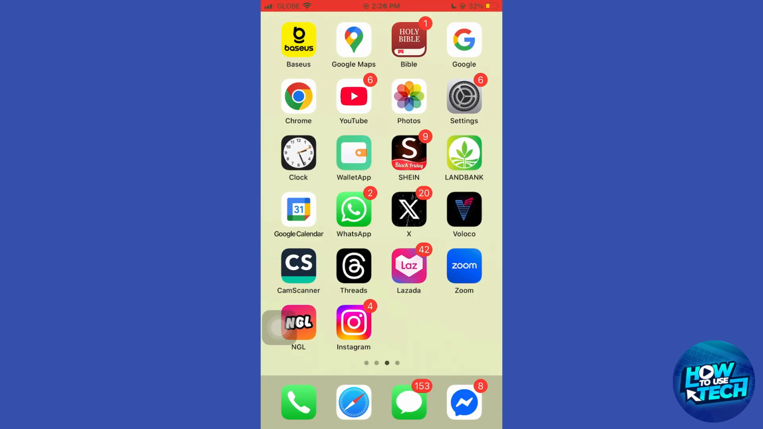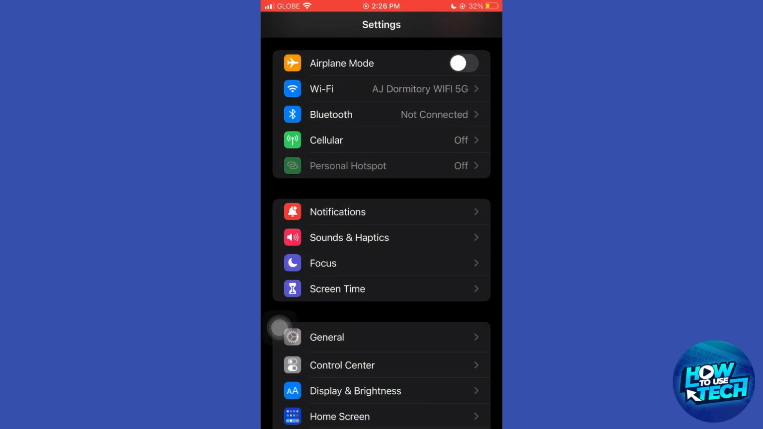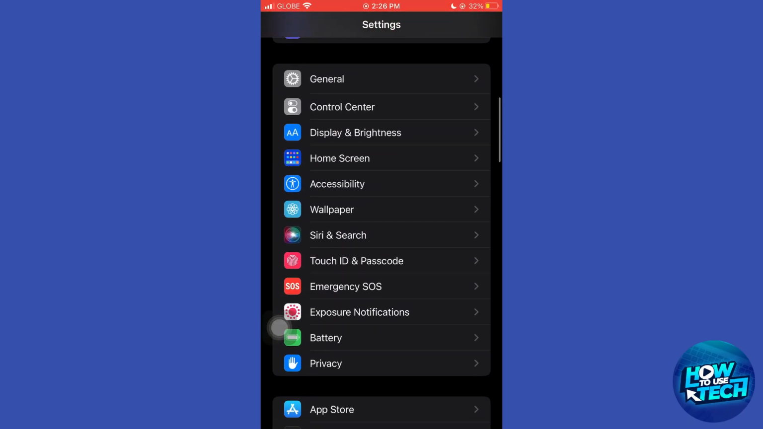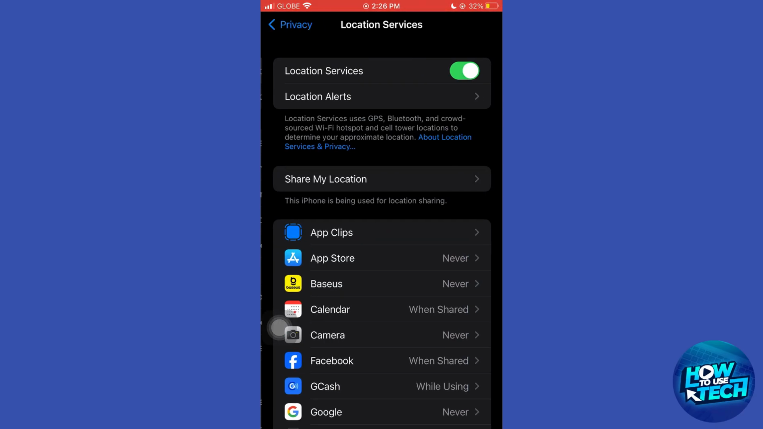1. Significant locations. Why? Tracks your frequent locations. How? Settings, privacy and security, location services, system services, significant locations, turn off.